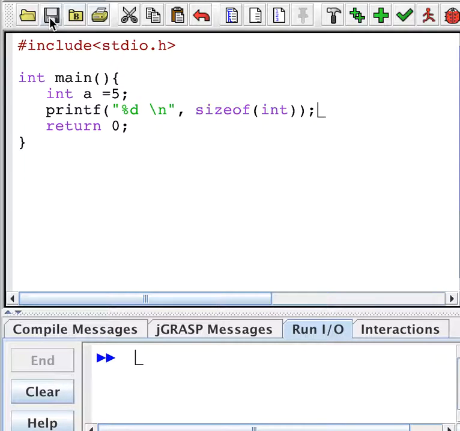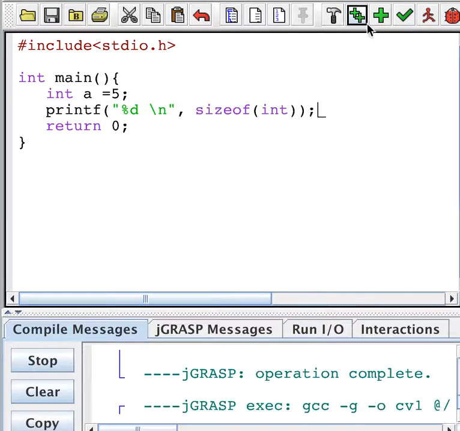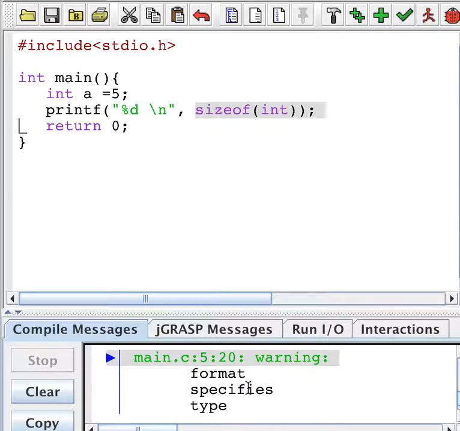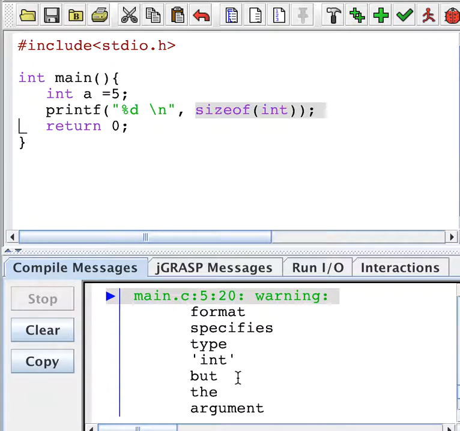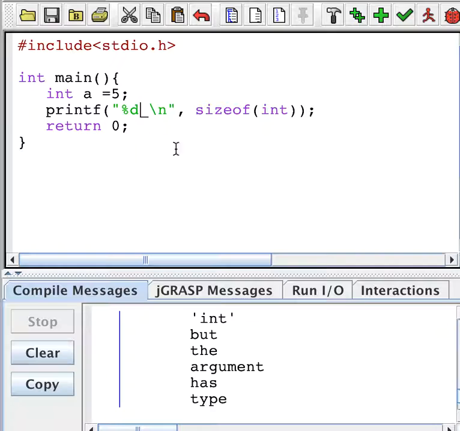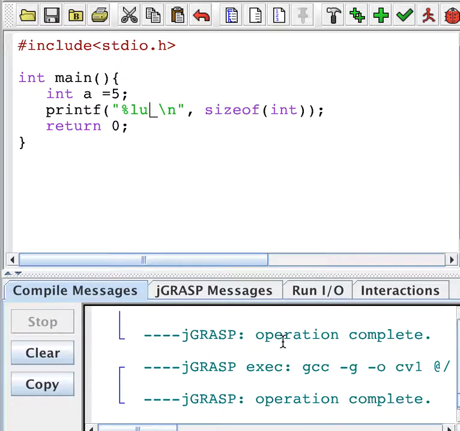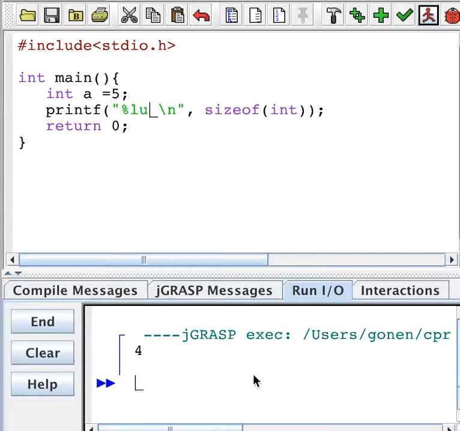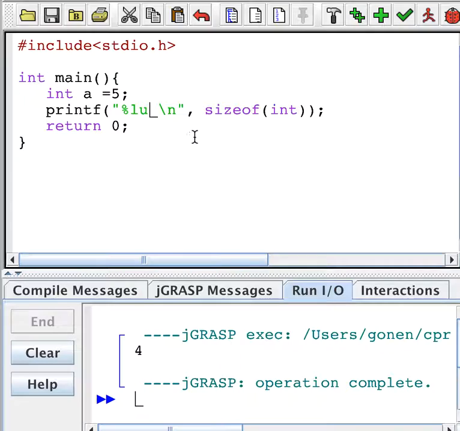So I compile it. It says the format specifies an integer, but the argument is type unsigned long. So here I can say long unsigned long, compile it, run it. Now it says 4.